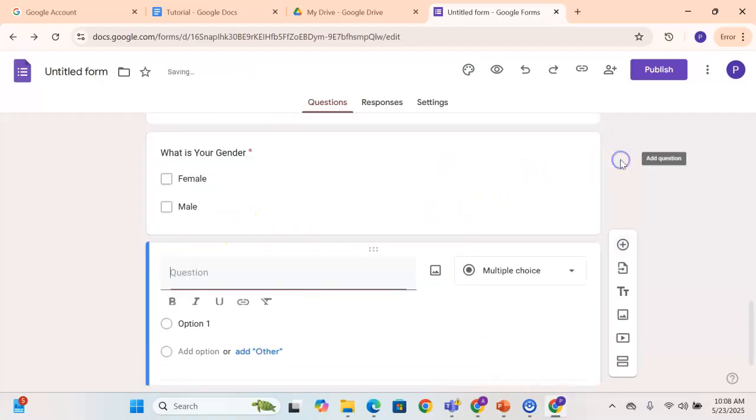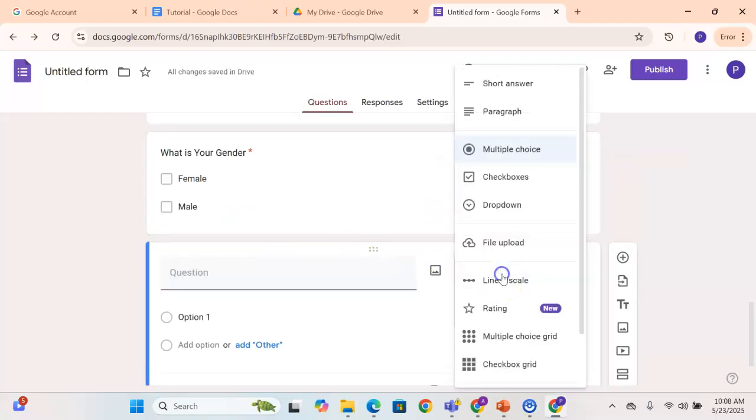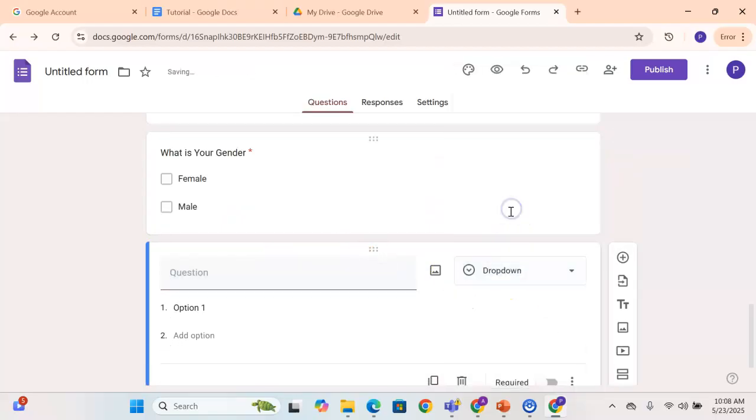Then let's add plus. What have we not used here? Drop down. Okay. So what makes you use drop down?